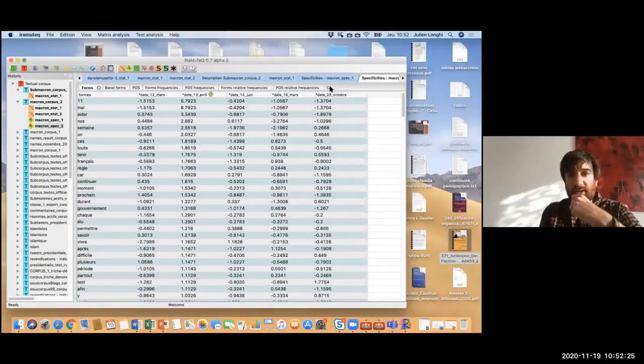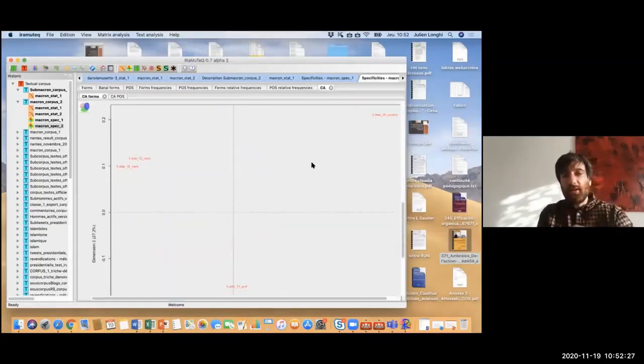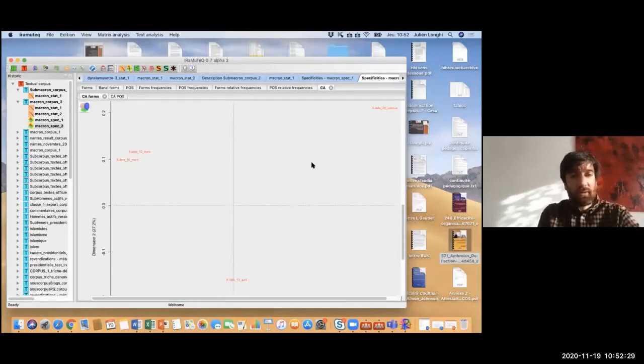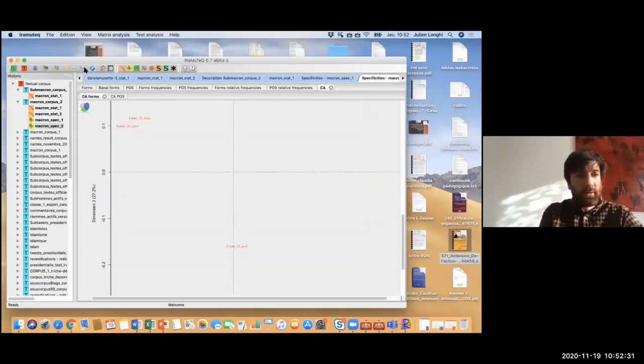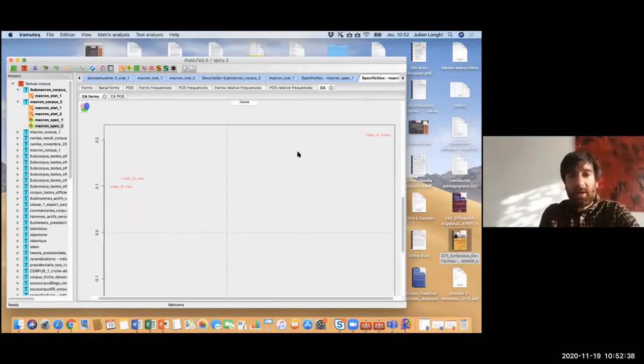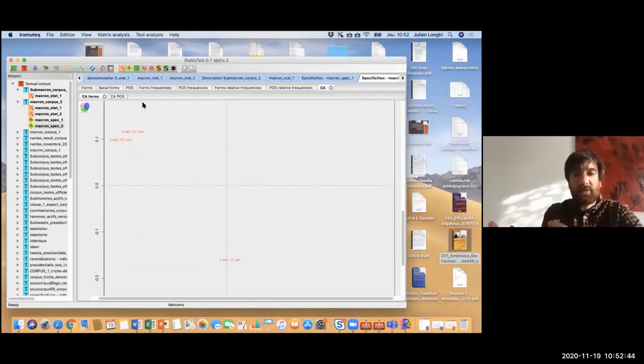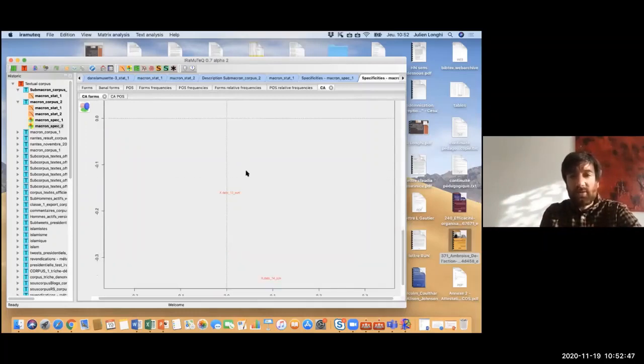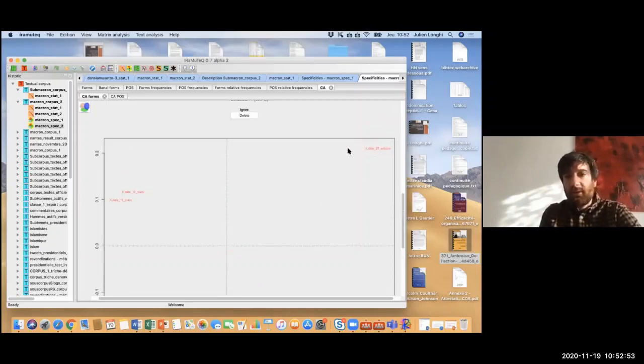Okay, so it's a way to have a simpler representation of these results, and it helps you to make comparisons. For example, here with these five discourses of Emmanuel Macron, I can say that we have two discourses really close, two others that have similarities but also differences, and one that is really, really different from the others.